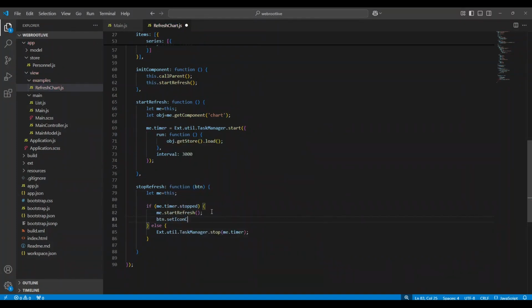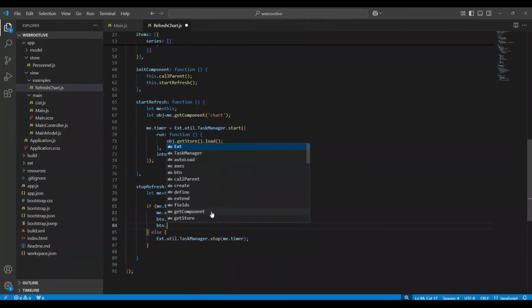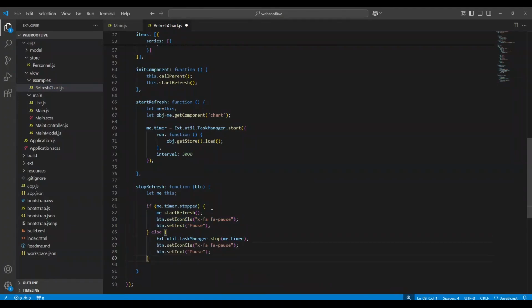So set icon CLS as in class. I'm gonna put the pause button there. And then I'm gonna change the text and I'm gonna say pause. Otherwise, instead of the pause symbol, I'm gonna change it for play and I'm gonna say start.